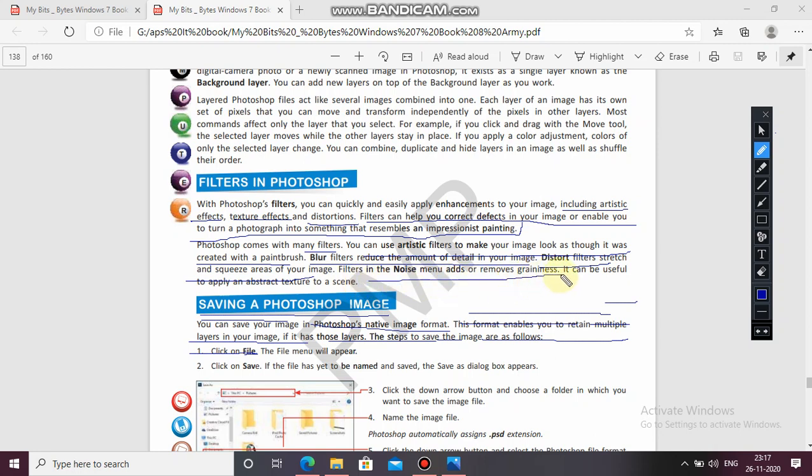The menu adds and removes grayness, and it can be useful to apply an abstract texture to the scene. As I told you, it will change the texture of the scene, the backgrounds, and many things. And whatever you choose, that will apply.